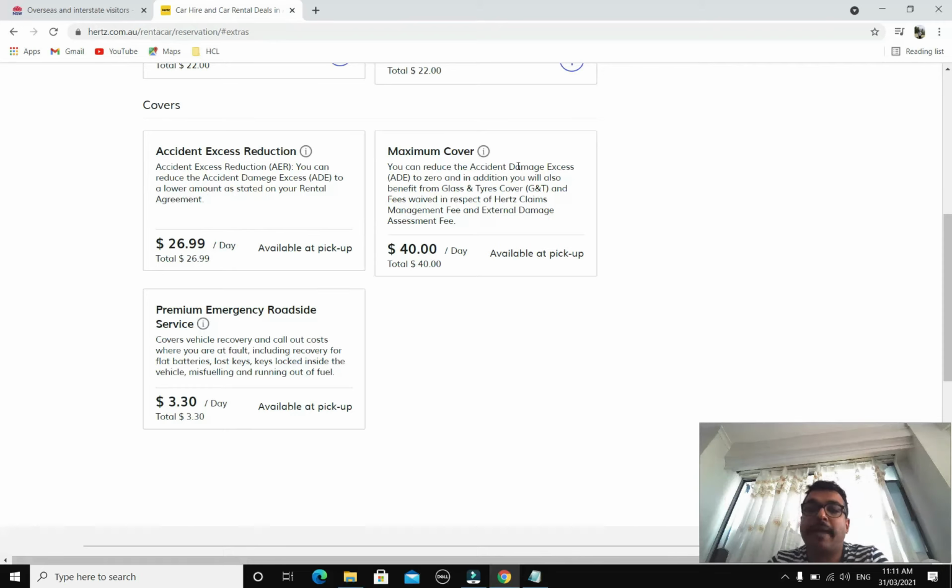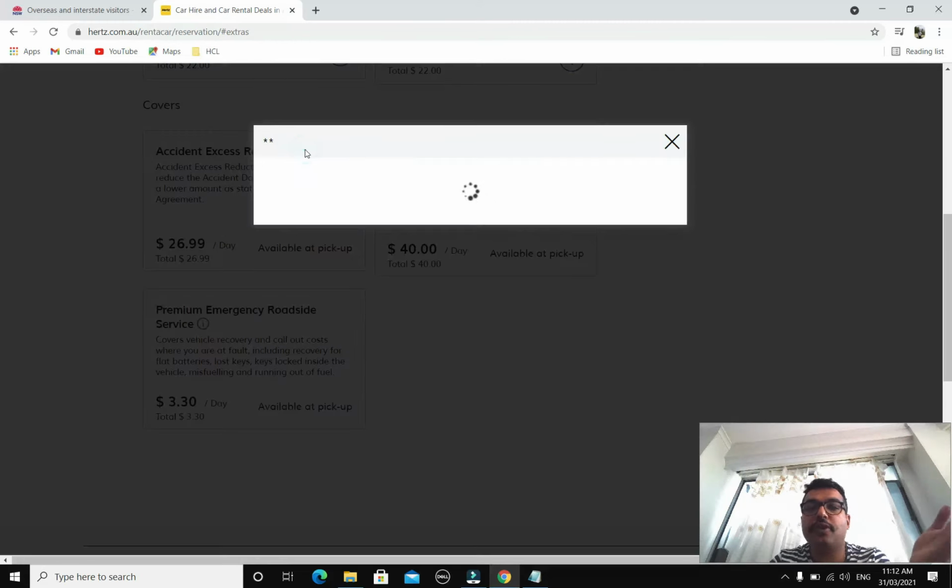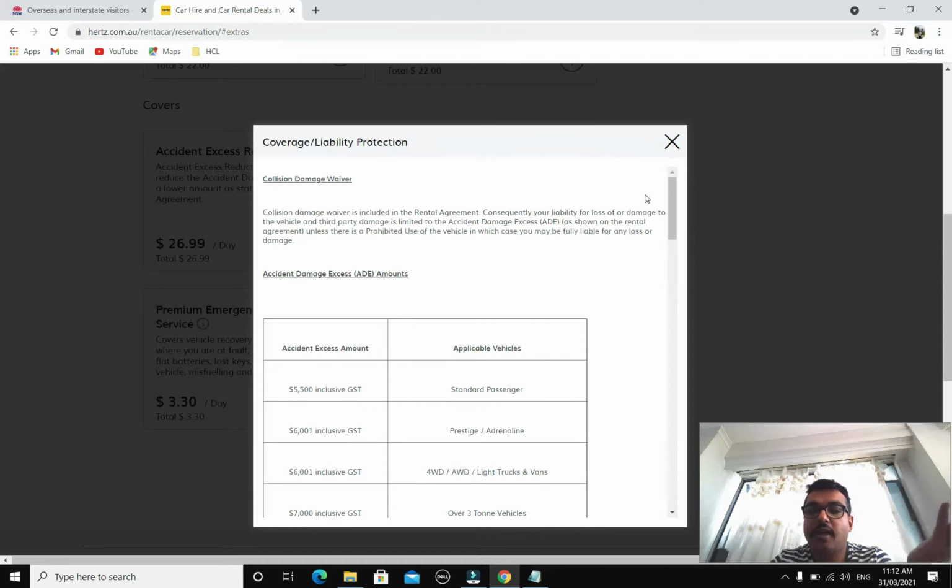Maximum cover is the maximum waiver they can give. I think in Hertz it's 0, so it might have changed, but last time I got a car from Hertz, it was 0. So I always take maximum cover, especially if you're taking a car for just a couple of days. And if you're taking it for a long time, then maybe excess reduction is better. What this does is reduce the excess from 5,500 to something like 700 or 800, depending on what kind of deal they have at that time.